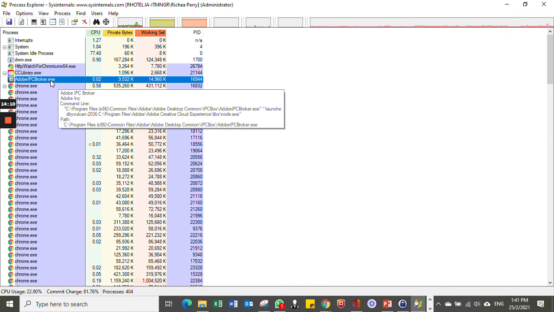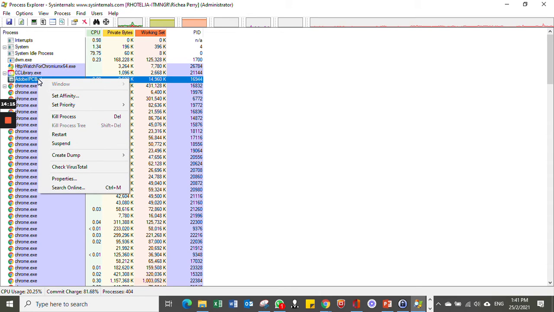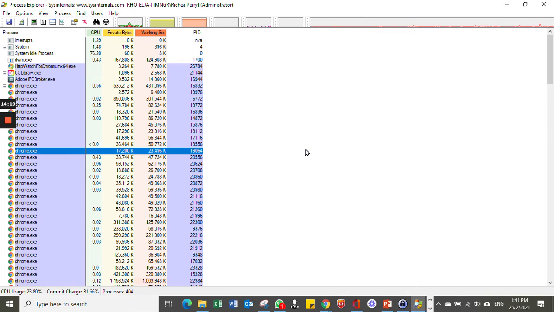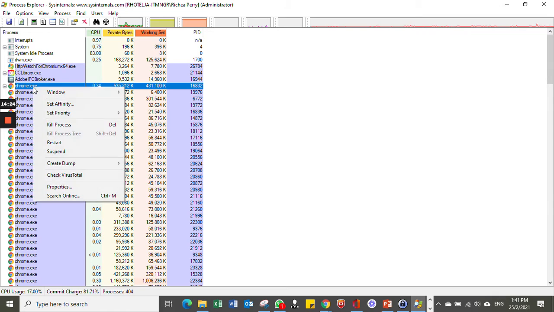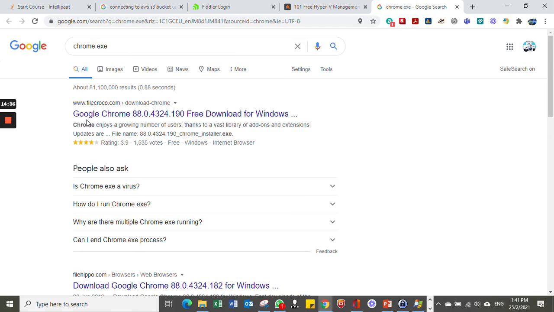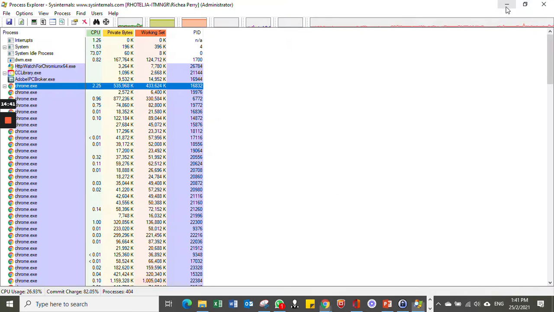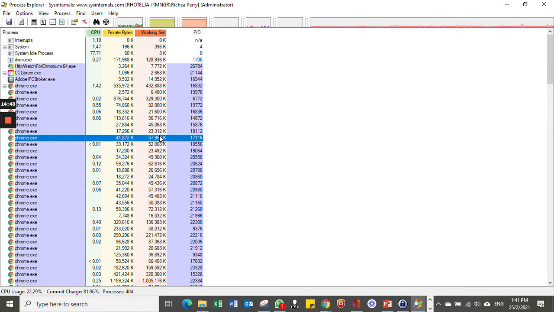So for example, the cool thing is that once you get inside here, you can right click on a process. Immediately, if you see a process that you're not familiar with, you can simply right click on that process and immediately search online. It's a very cool feature that I like using in Process Explorer. Search online. What is this all about? Immediately it tells you what it is. This is Google Chrome. So you do not have to guess to find out what this application is.